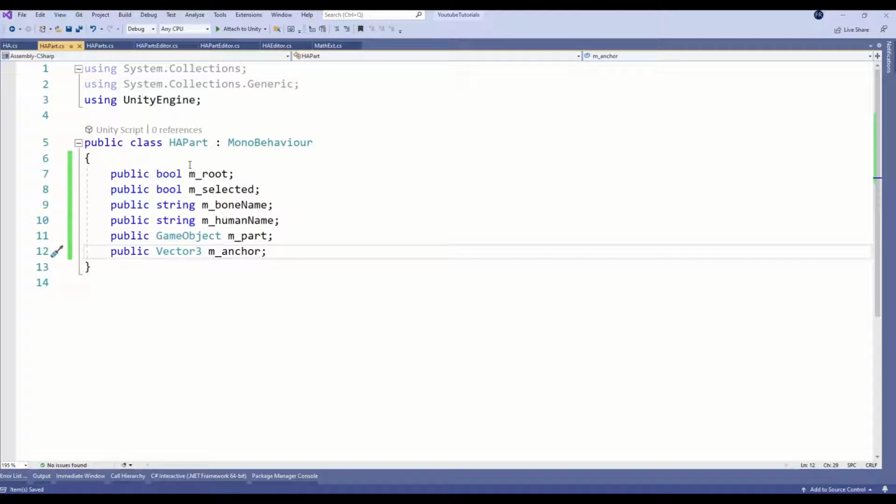Okay, so we have a root. I don't use that, but it's everywhere, so I'm going to keep it. We have a selected. This is for the editor. We want to be able to move this object around the screen. We're going to show it in the screen with a marker, with a sphere button in the editor, and that way we can actually drag it around to where we want the bone's anchor to be. The bone's anchor is important for the actual avatar. The bone name and the human name.